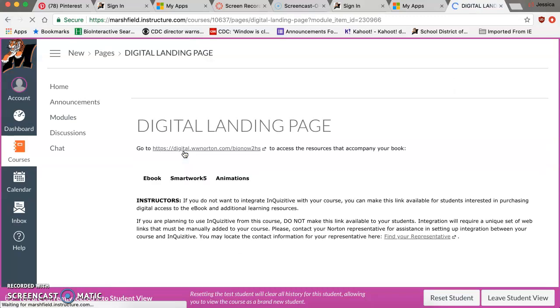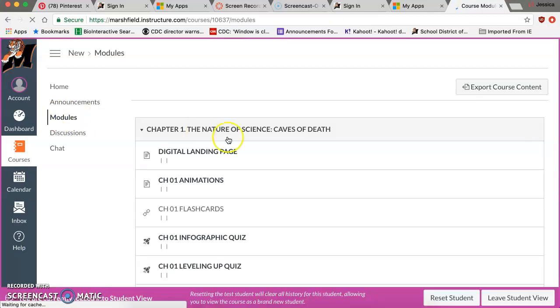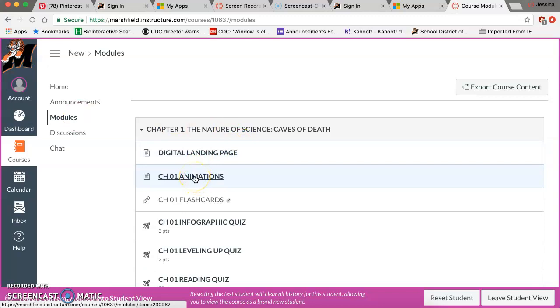So if I click on that digital landing page, here's your textbook, this ebook. Animations, if you want to do that, it's kind of like they read it to you. They're going to show you all the pictures throughout the unit, and they're going to talk to you about it. Okay, going back to modules. Okay, so you click on that. The next one you're going to see, I guess the animations is in here. Flashcards. You can practice those at home for the unit. It's kind of a review.